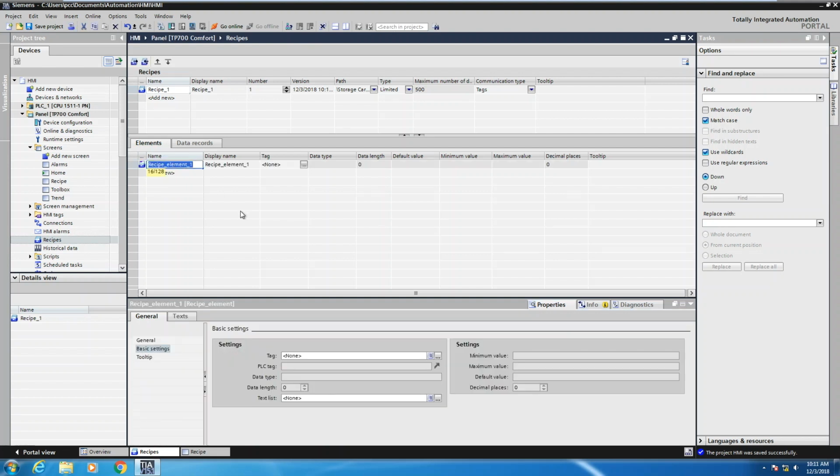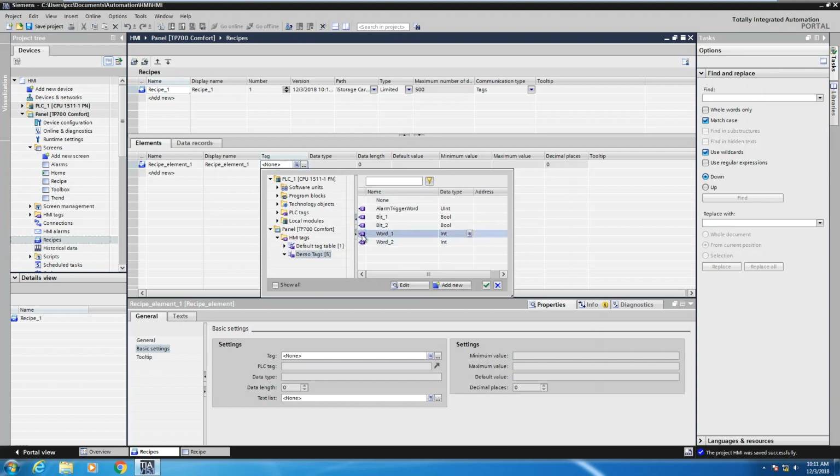So I'll click on Add New. I'll just accept the default names. Again, you have a table editor, or you can edit down below in the properties window. For the first one, I'll use the table editor. I need to select the tag for this particular recipe. So I will browse for the tag, and I'm going to select the word underscore one tag.